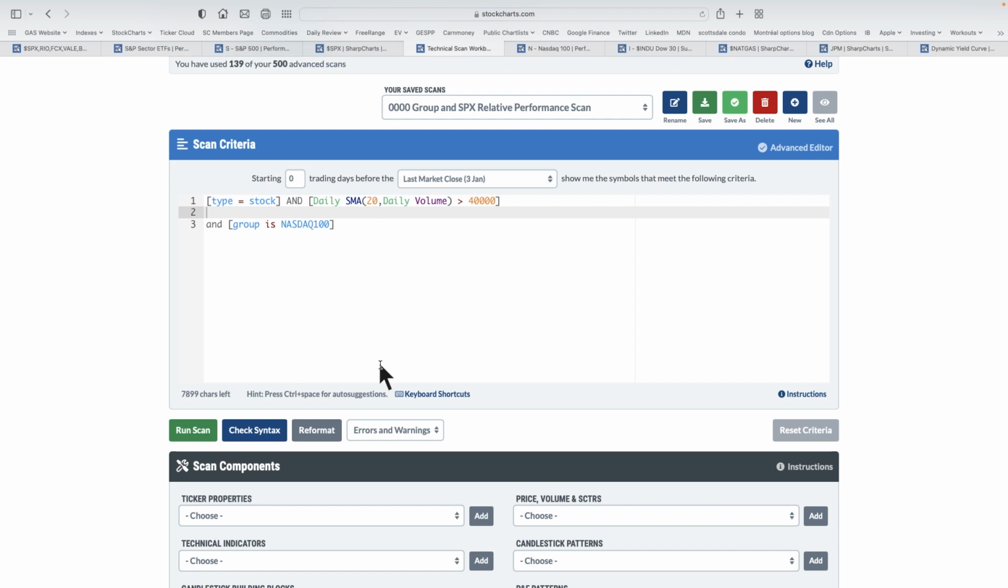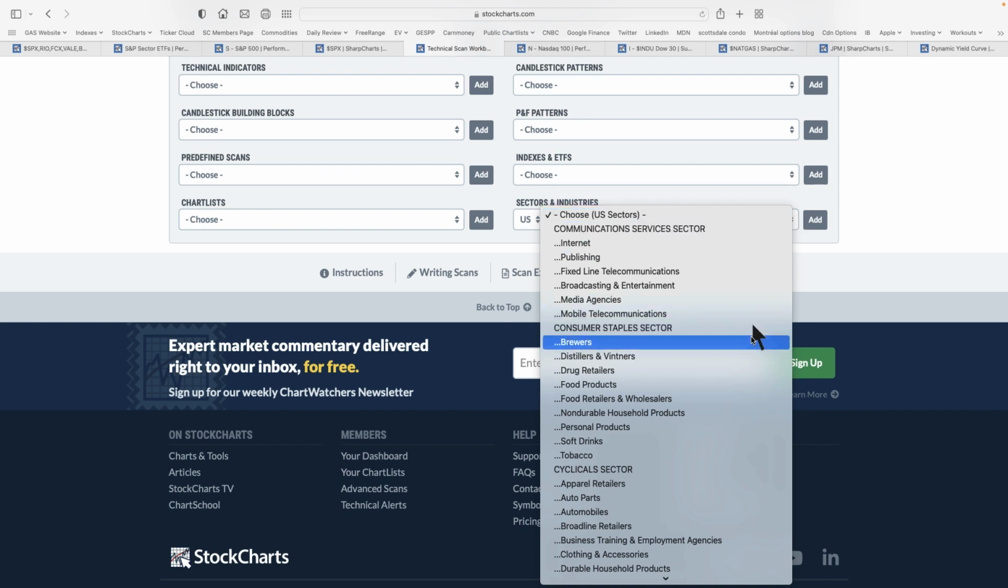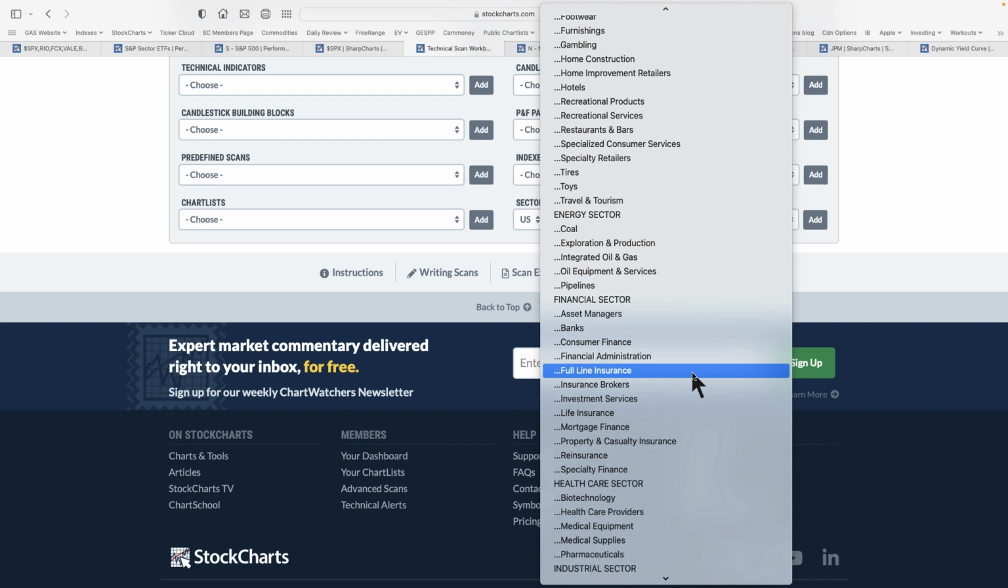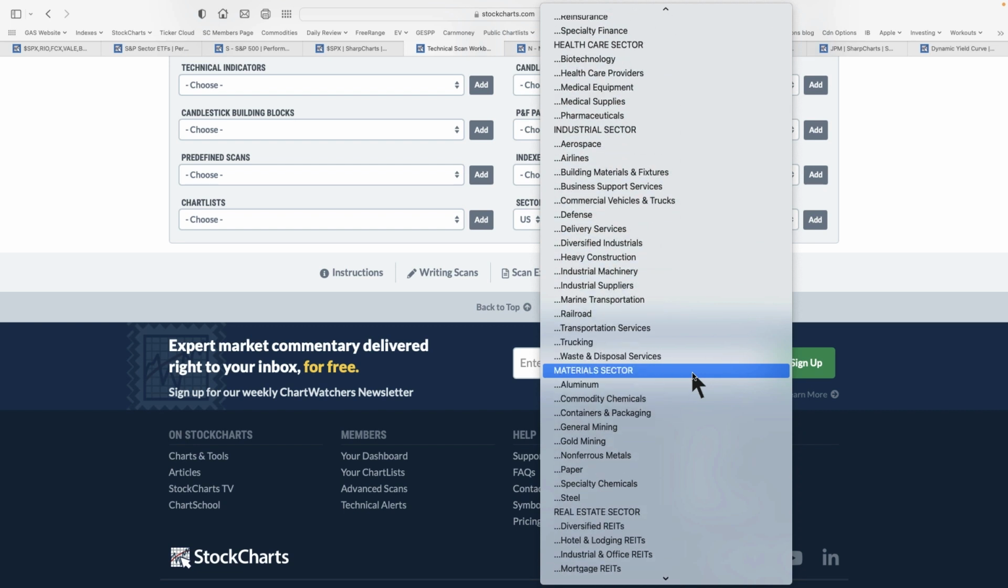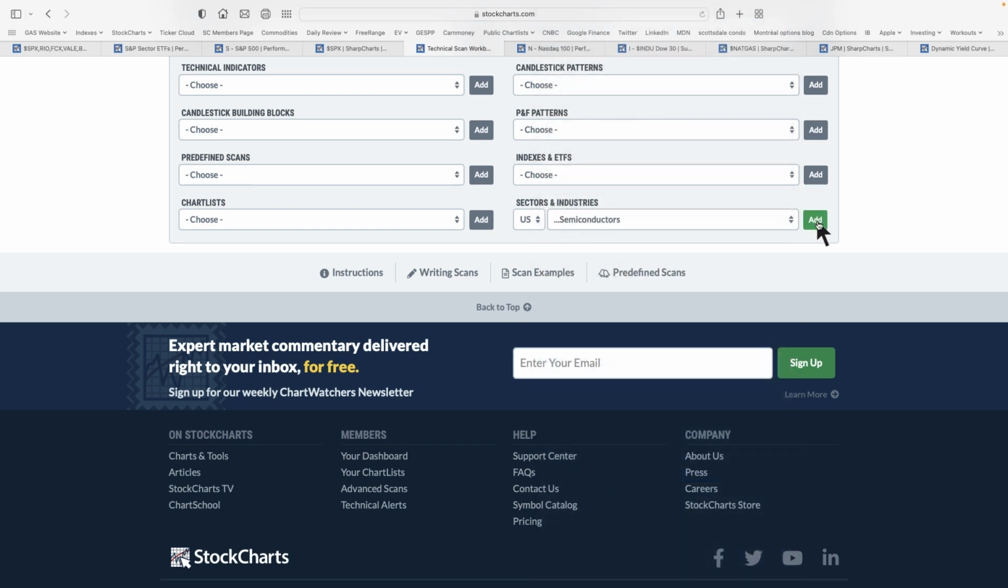So rather than type all that stuff out, or if you want an industry group, like all the current semiconductor stocks, you would do the same thing. This was indexes, this is sectors and industries. As an example, for technology, you'd scroll down here and find semiconductors, and then you could run that scan and create a list of all the semiconductor stocks. So I don't want you to do a whole bunch of typing here, just run those scans and save them.